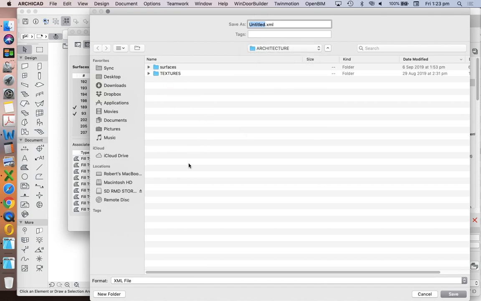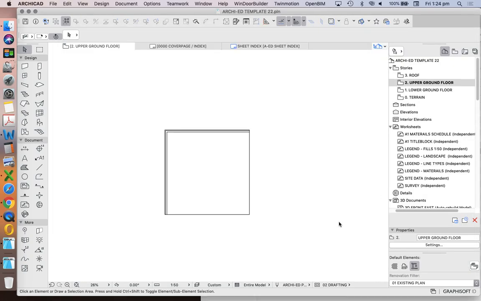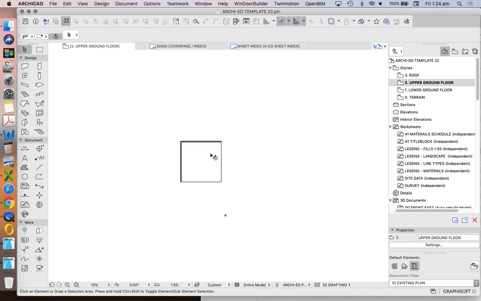See where I am. All right, so we'll just save it here. We'll call this surfaces from template 22. Okay. Now I'll just do it straight here. That doesn't really matter. So we can now re-import in the same fashion. Of course, we'd be doing this in a different file.